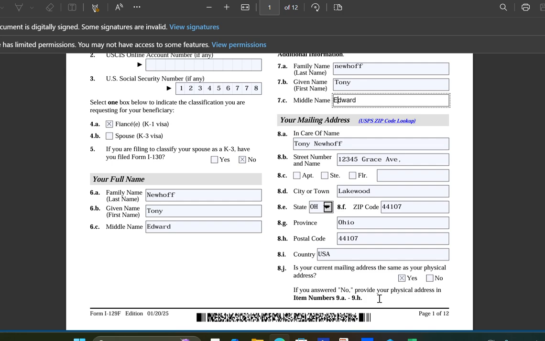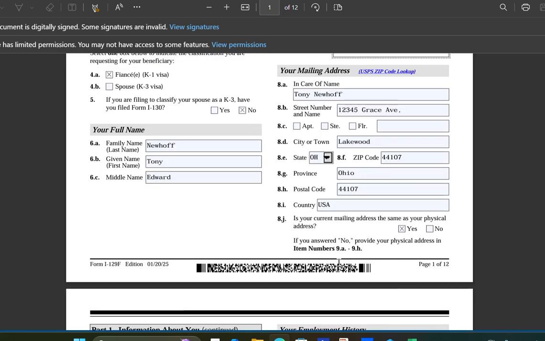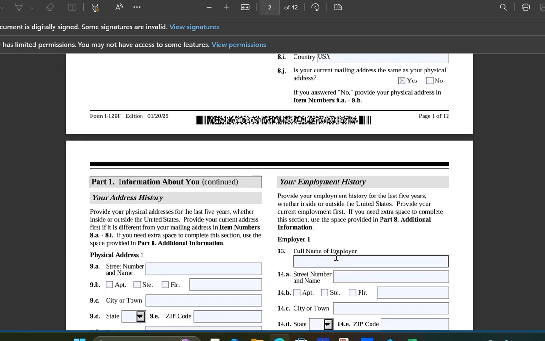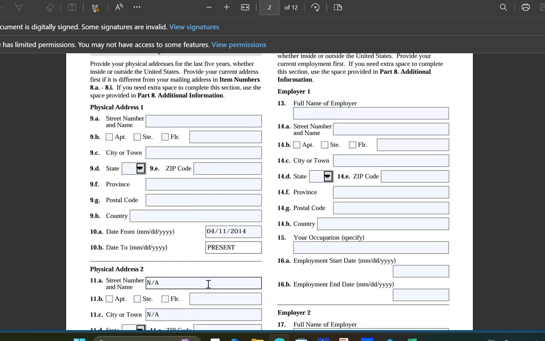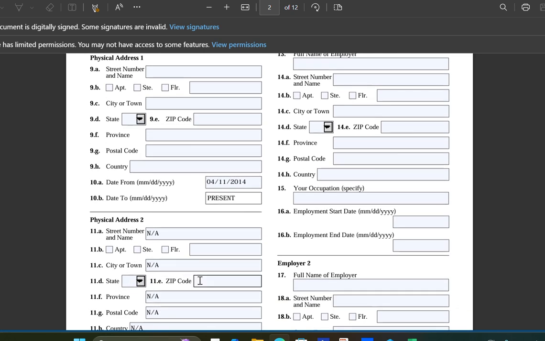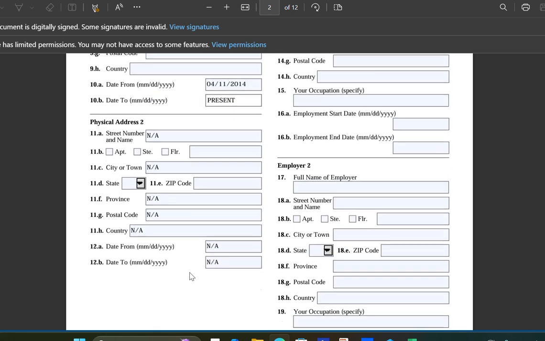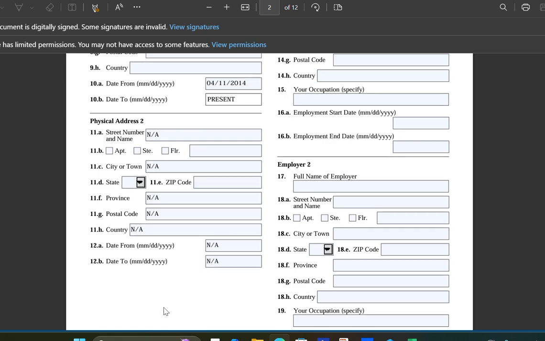Then if you answered no, provide a physical address in numbers 9A to 9H. So these are 9A and 9H. Since my husband has one address, we'll just put the date from, which is April 11, 2014 until present. Just do that, and then for the second address just put NA here, town NA, zip code NA, province NA, postal NA, just NA, since my husband doesn't use a different address.